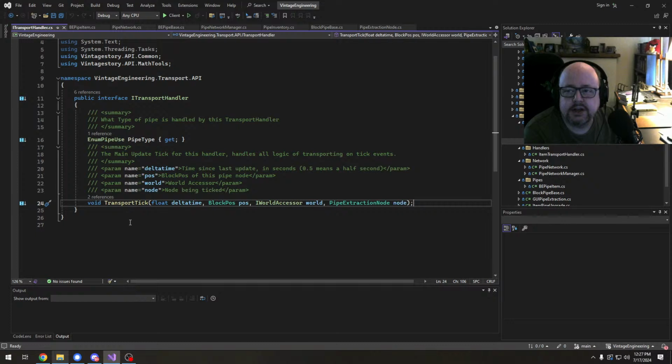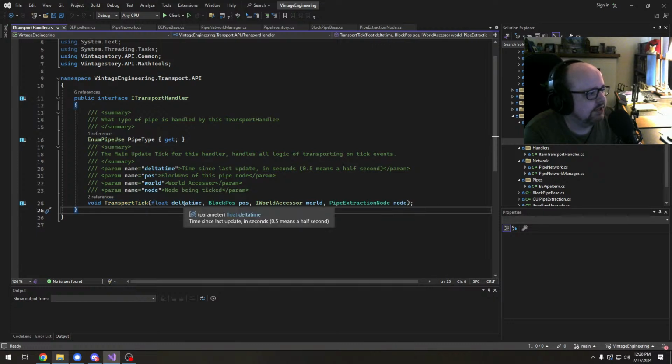however it's defined in terms of what upgrade it has, right? So the base extraction node will tick once a second. The maxed out upgraded extraction node will be once every 10th of a second, right? So that difference of tick rate doesn't matter because this same function is called regardless. So what I pass in is the delta time.